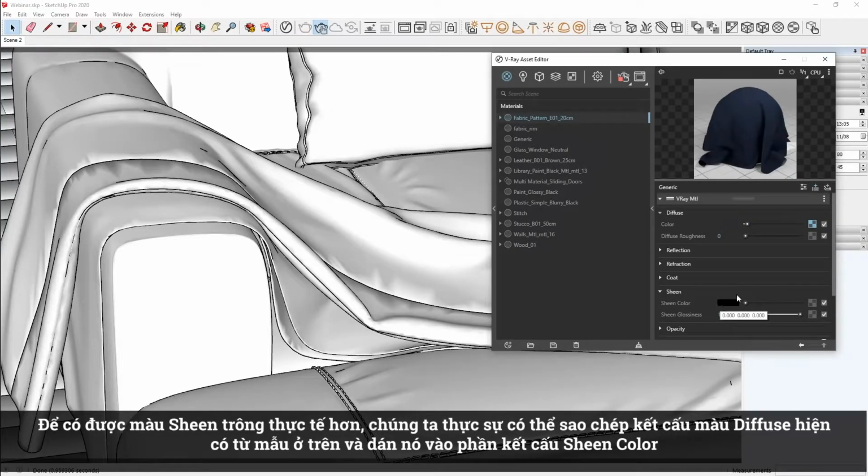In order to get a more realistic looking sheen color, we can actually copy the existing diffuse color texture from the swatch above, and paste that into the sheen color texture slot.